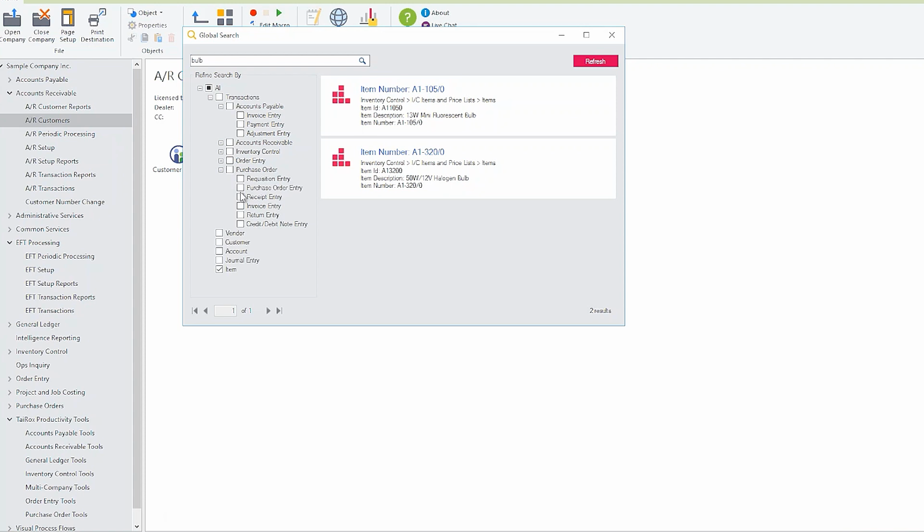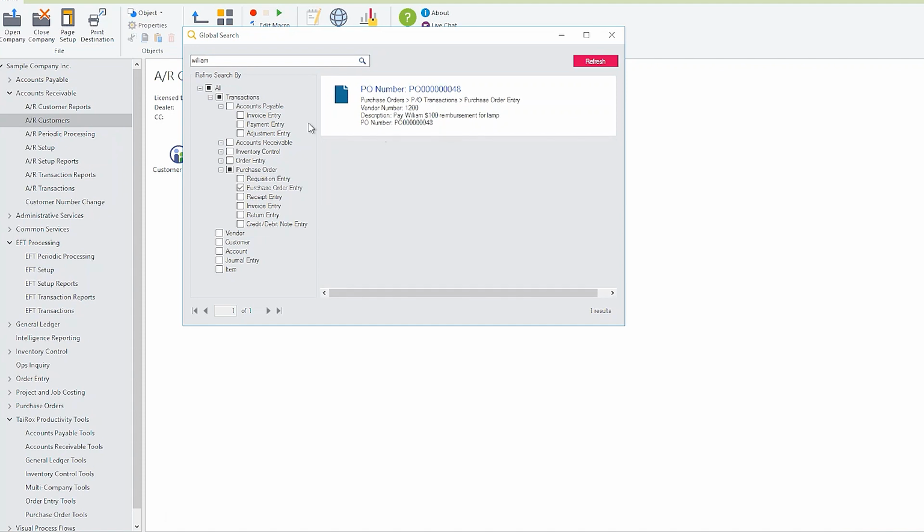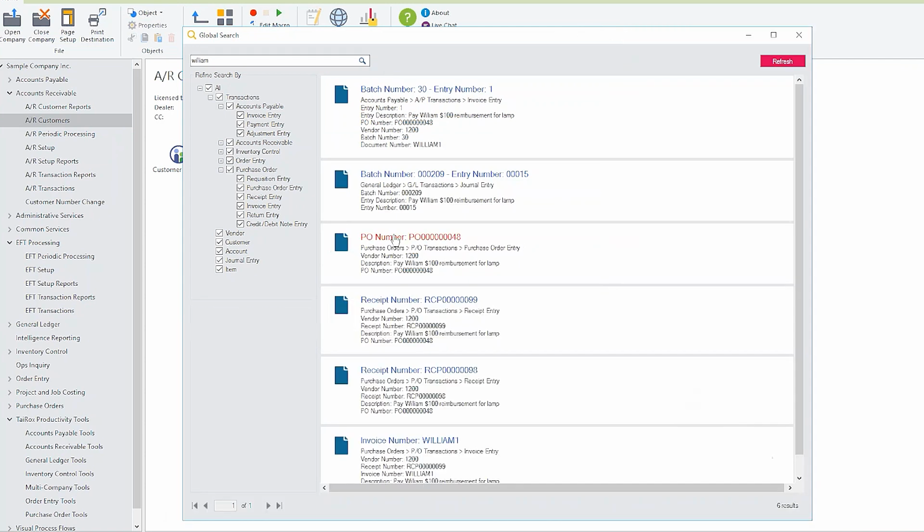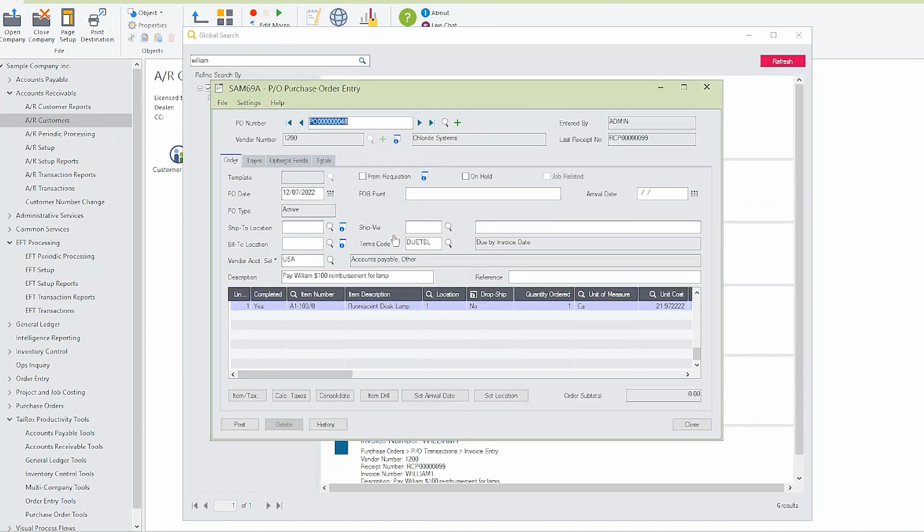So for instance, in purchase orders, I rather suspect the word bulb might be presented somewhere. There it is, but maybe the word William would be in a purchase order, and there it is, only in purchase orders, or I can choose all transactions and see it in different places in the system. So that's great. You can make it bigger as usual, and you can drill. So you click on the hyperlink, and that then comes from this technology, which is a particular way of searching, and drops out into the normal Sage screens.